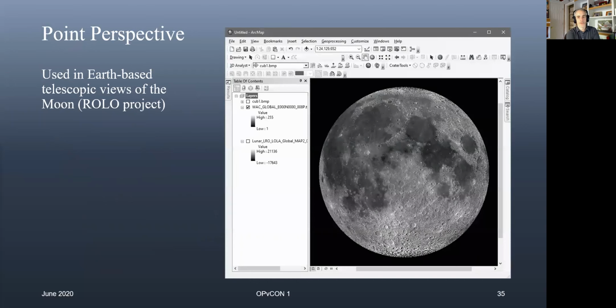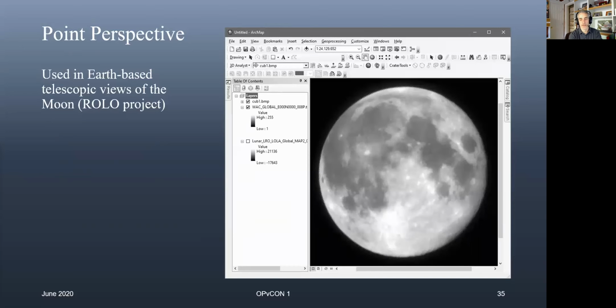And this is one of the use cases for point perspective. This is a telescope outside of USGS in Flagstaff that takes, I don't think it's nightly, but takes a lot of images of the Moon and actually helps calibrate a lot of satellites in orbit. It's a project called ROLO, under Tom Stone, originally by Hugh Kieffer. But basically, point perspective emulates what you see from the ground or from far away on a spacecraft.